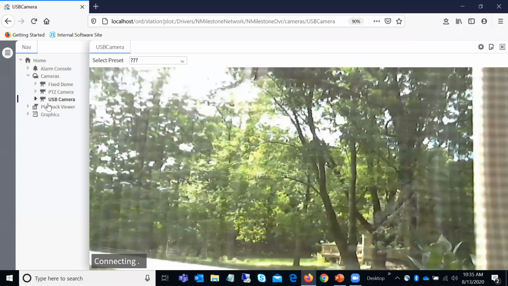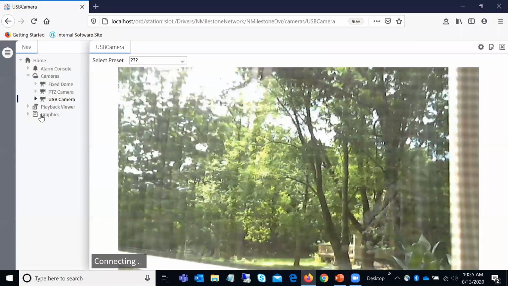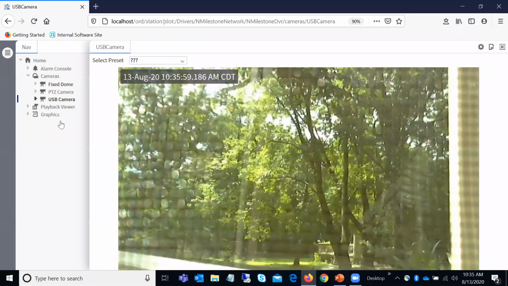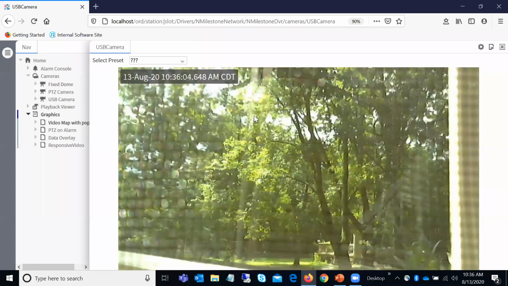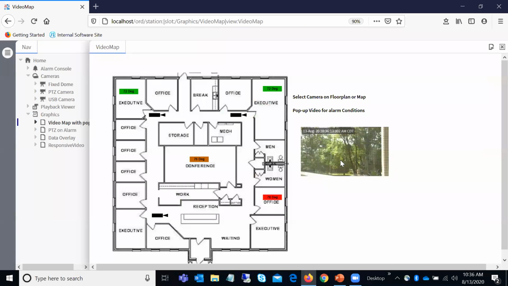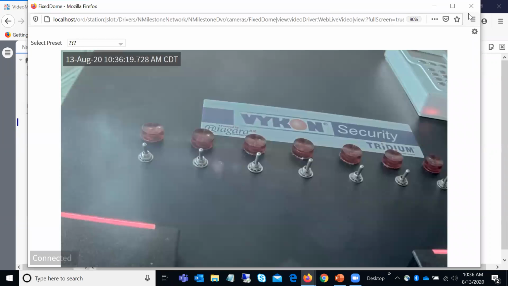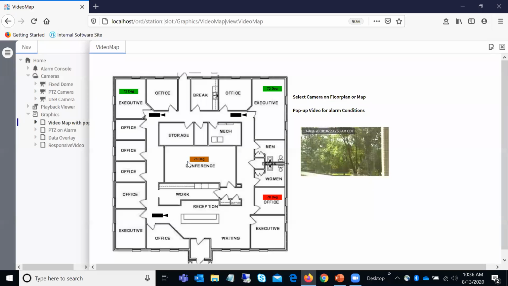Let's take a quick look at my graphics here. I've built this graphic, and this is kind of a very simple but typical floor plan graphic. I've got a video embedded right in the graphic. I've also got camera widgets up on the floor plan that you can select and view various areas of the floor plan. So for example, if you were having an alarm coming from this conference room, you might want to see if there's actually any people in the conference room so you know if you need to take a look at things.